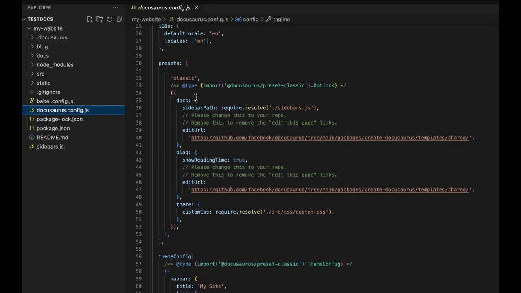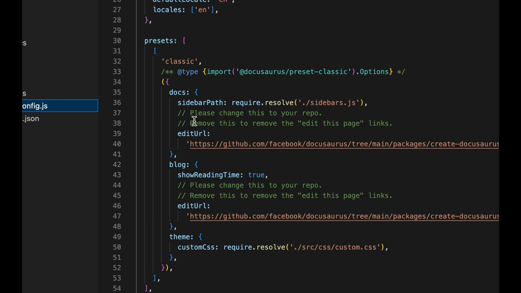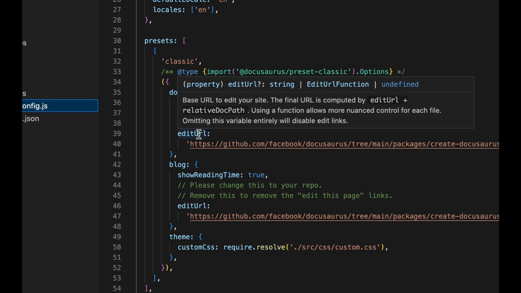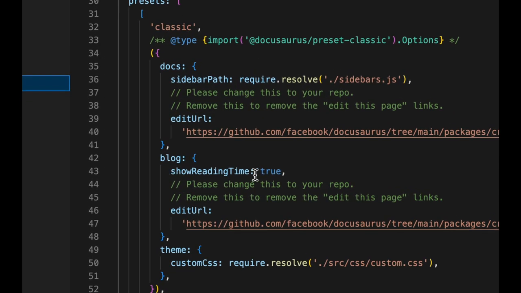Coming down, this is the configuration file where you make changes to the look and feel of your docs. This is the edit URL, being that GitHub URL. If you push this to GitHub, you can change this GitHub URL to the actual repo of these docs. Now this is the blog, and here you can set show reading time to true or not.